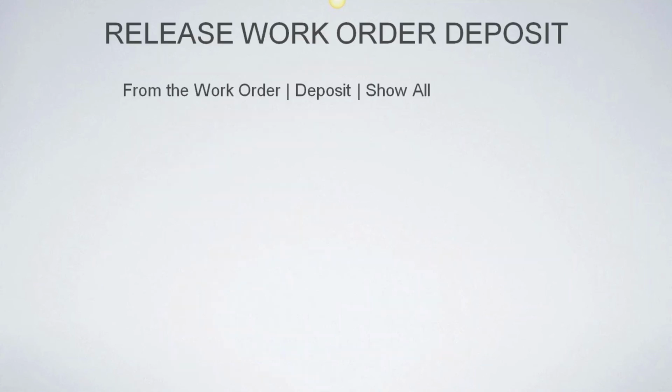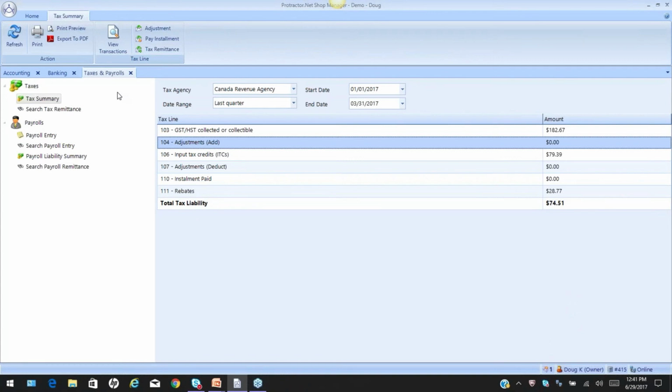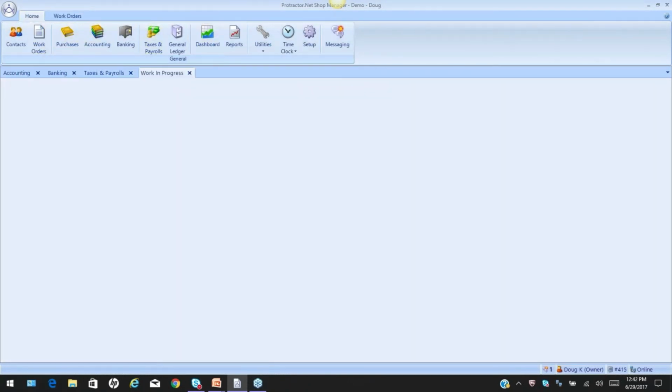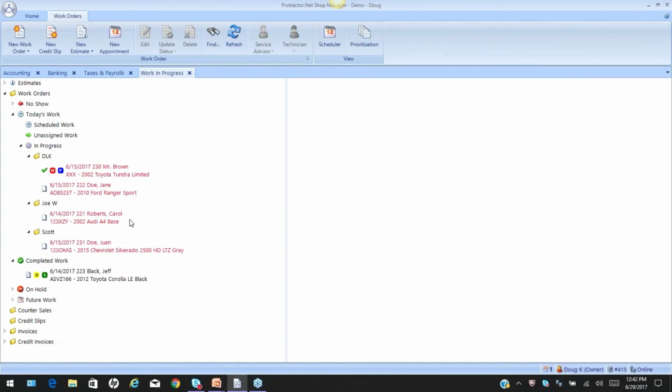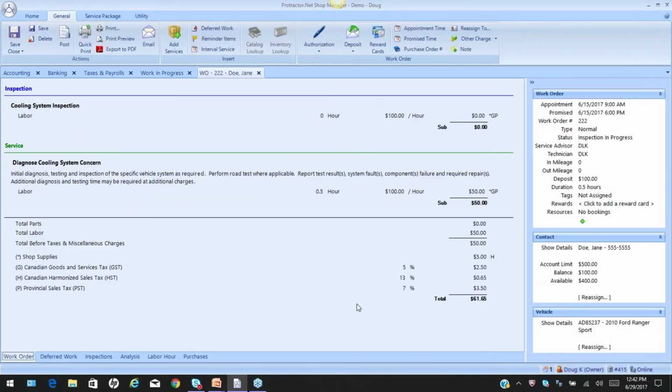Okay, next screen is release the work order deposit. Let's talk about that for a minute. I don't really know how many people take advantage of that, but it's a nice feature if you needed it. I have a customer here, Jane Doe, that wanted some repairs done on her vehicle. And she said, while she's here today, can I give you some money against this right away and then just pick up my car this evening?